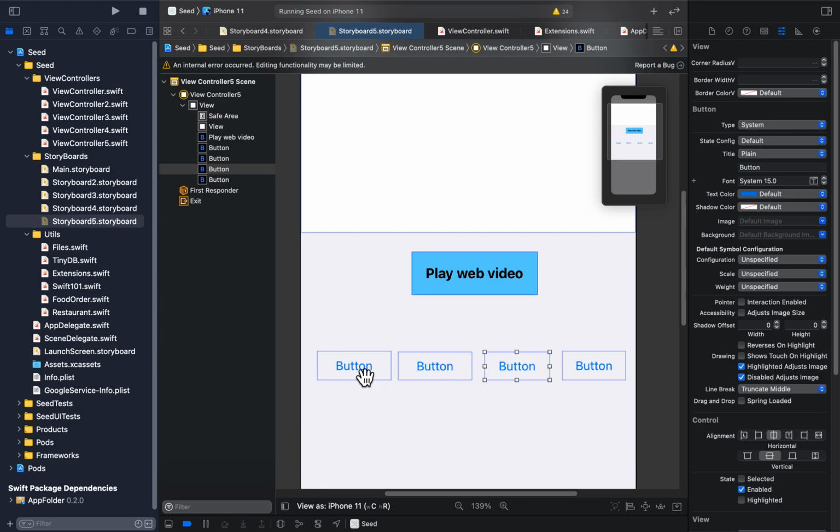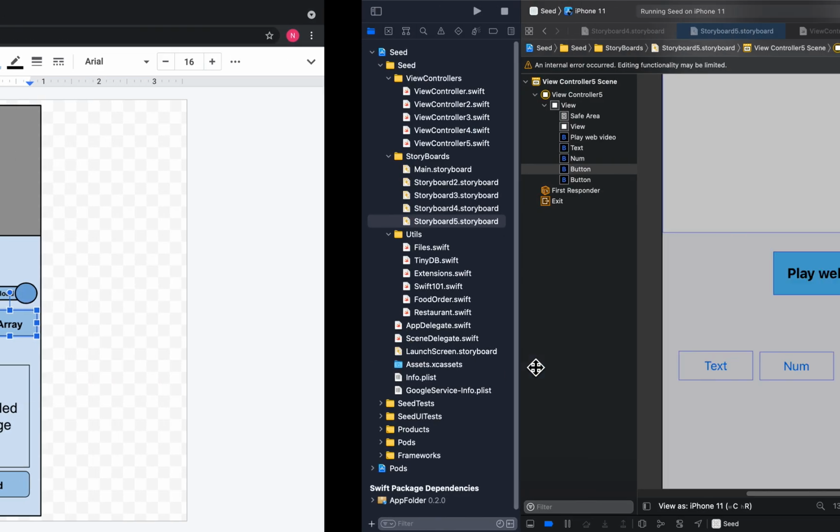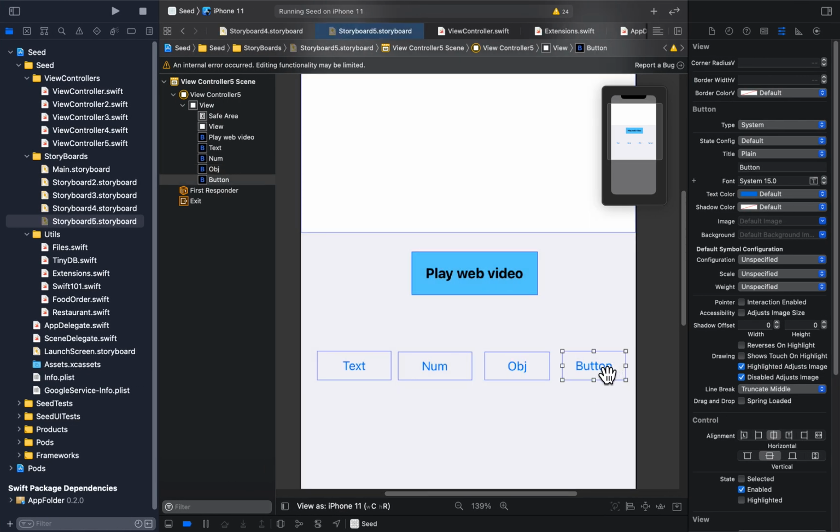Okay, so now I'm gonna give them names. The first one is uploading text. Second one, uploading number. Third one, uploading, I think, objects. Yeah, uploading object. And then the last one, uploading arrays, which is a list.